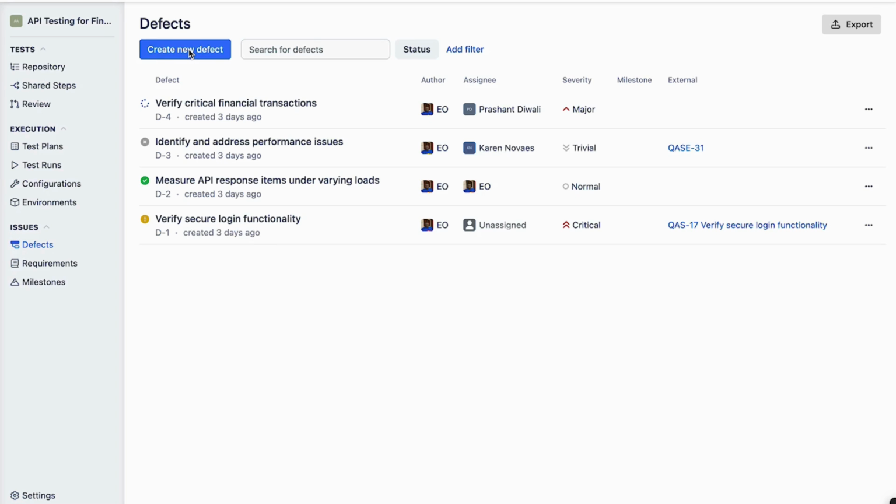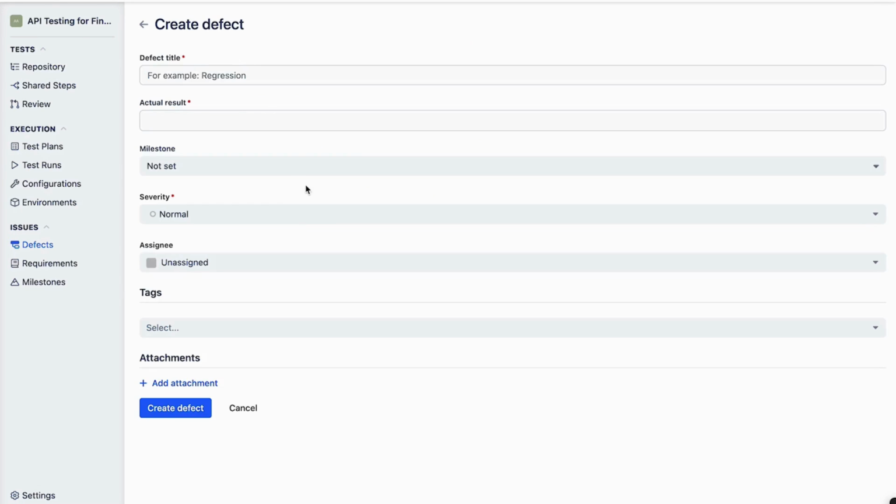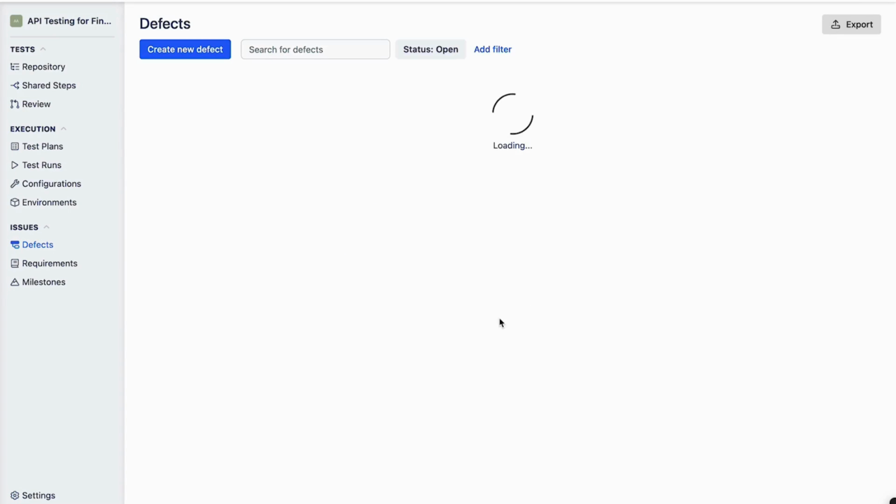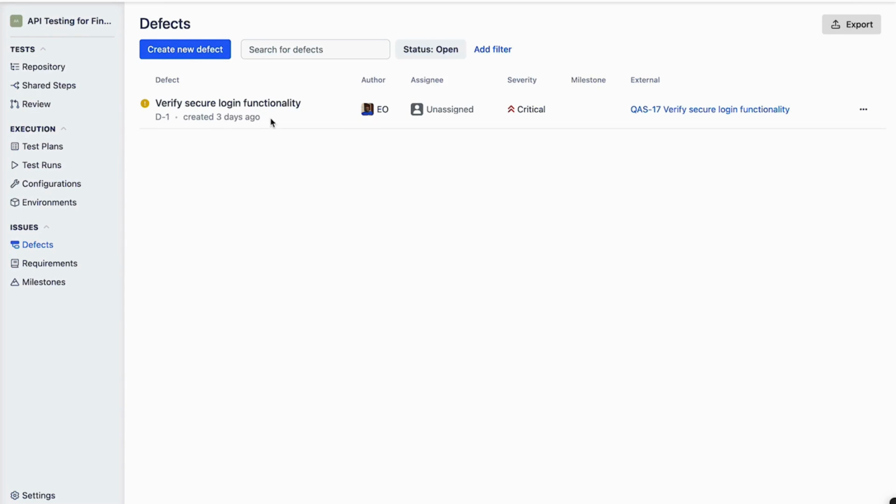If you have found an issue or a bug, you can immediately file it as a defect from the defect section here by clicking the Create New button, filling out the necessary fields here, and when you're done, you click Create Defect. Such a defect would not have any reference to a test case or a test run, since it has not been filed from any of them.